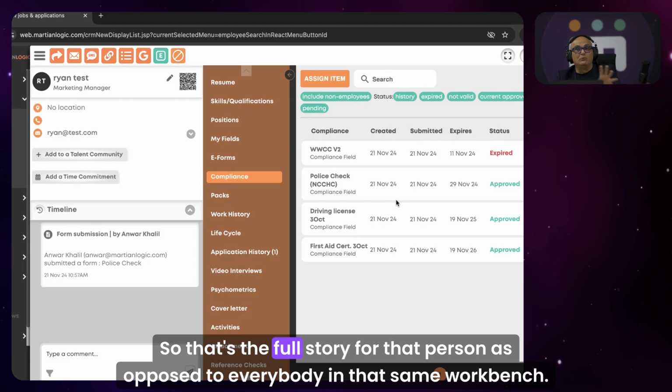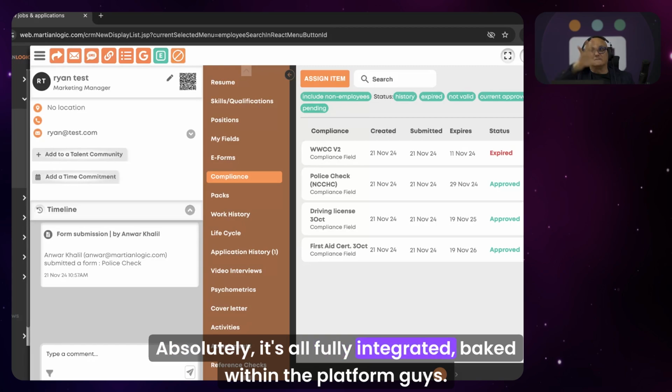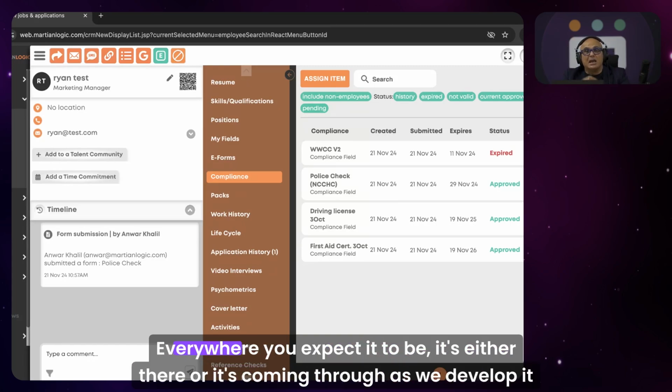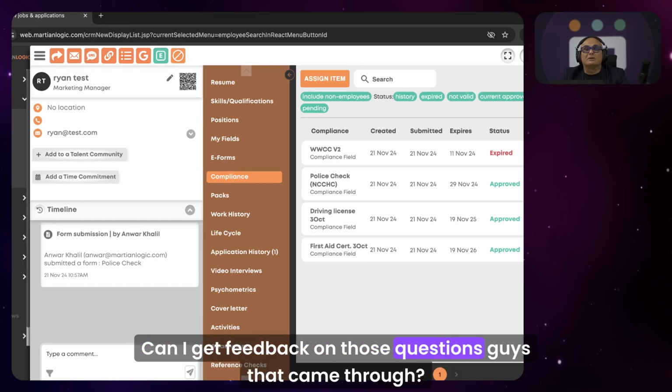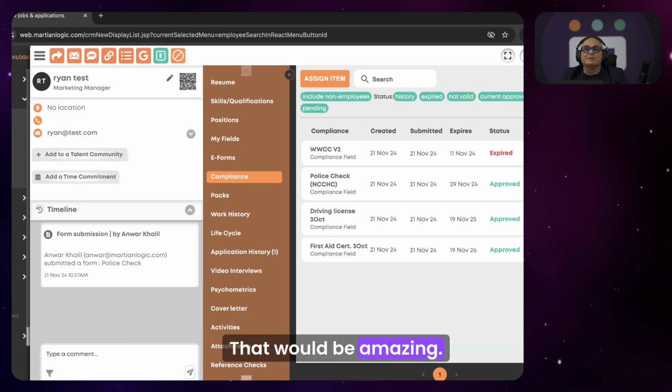So that's the full story for that person, as opposed to everybody in that same workbench. Absolutely, it's all fully integrated, baked within the platform, guys. Everywhere you expect it to be, it's either there or it's coming through as we develop it more and more. Can I get feedback on those questions, guys, that came through? That would be amazing. But I really appreciate the questions. They're all really good questions.